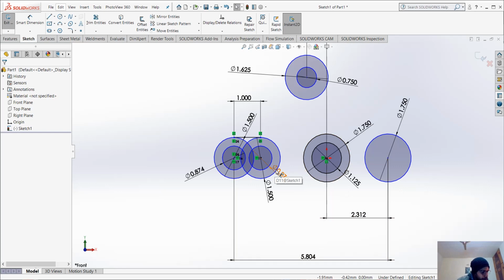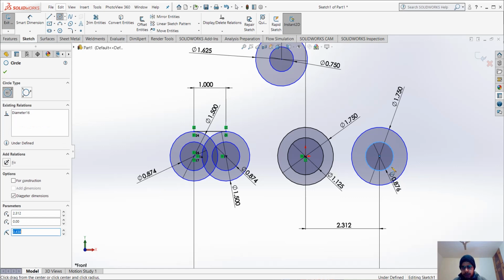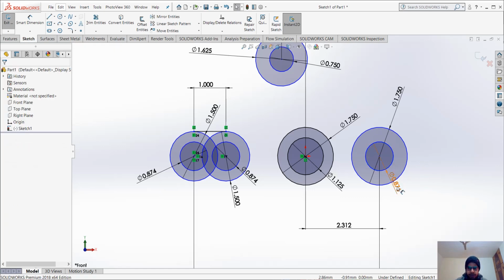Now, this circle is 0.875 and this circle is 4.38. Multiply by 2. And that's our circle. I want to make it a radial dimension. I can change it. Let's change it right now.